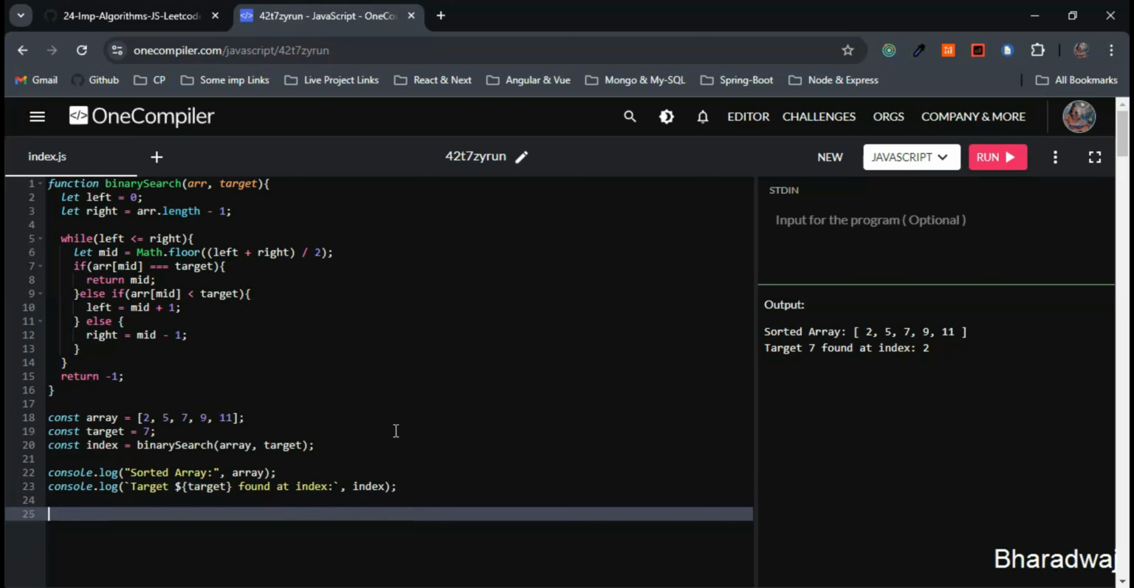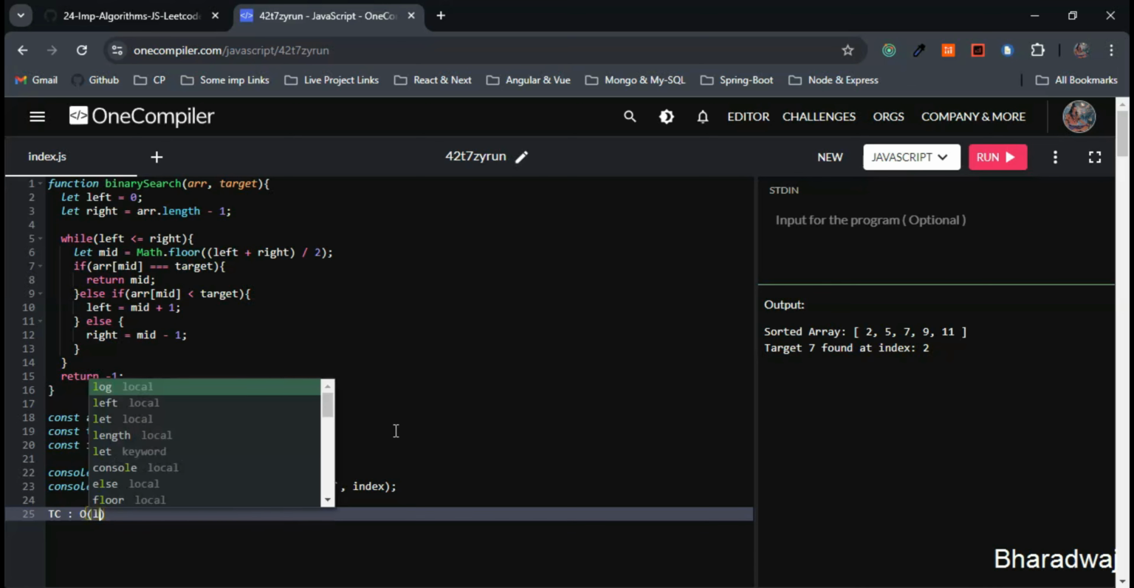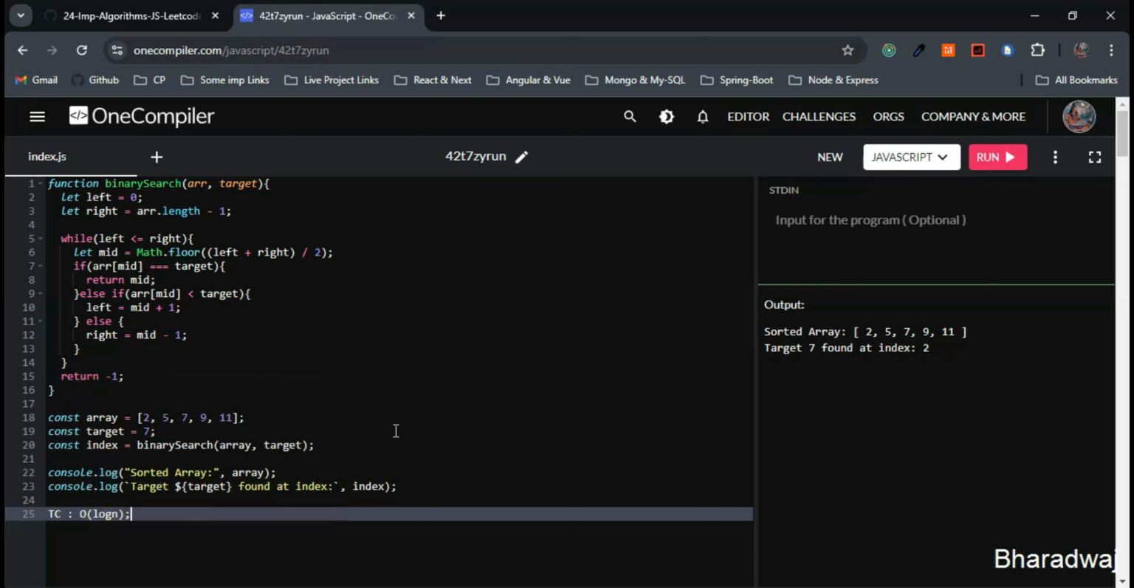And then let's discuss the time complexity and the space complexity. So the time complexity would be big O of log n. Why will it be big O of log n? Because the search space is halved with each step. So in each step, we will be splitting into two halves to search for the particular target, right? So the search space is halved with each step. Then the overall time complexity would be big O of logarithmic n. So I can just write here big O of log n.